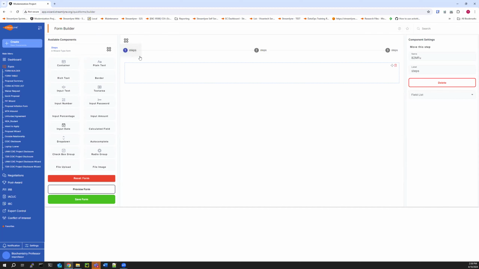You could click on the step, just like any component. You can come in here and say core information or basic information, let's say. Basic information. Let's go to the second step. Oops, I didn't save it. Basic information. And Step 2 will be supporting documents.